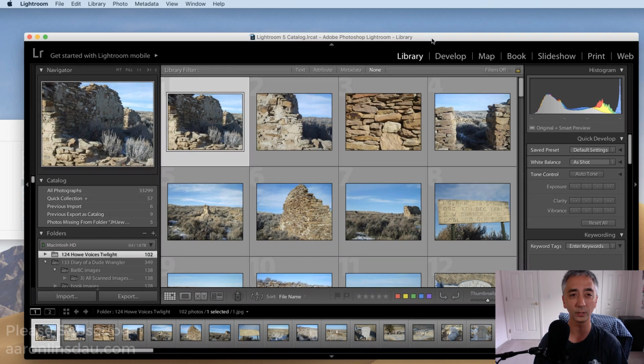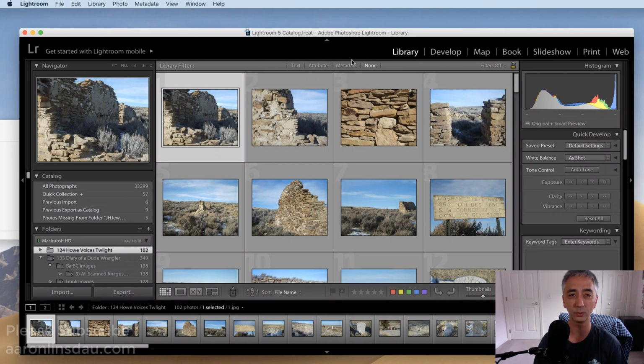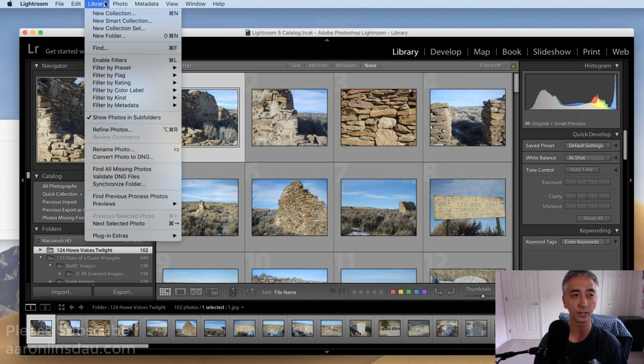So the correct way to do it is to go into Lightroom and find the folder that you want to delete the smart previews out of. Let's say this 124 How Voices at Twilight. Then you need to be in the library module and then go to library, scroll down to previews, and then go down to discard smart previews.